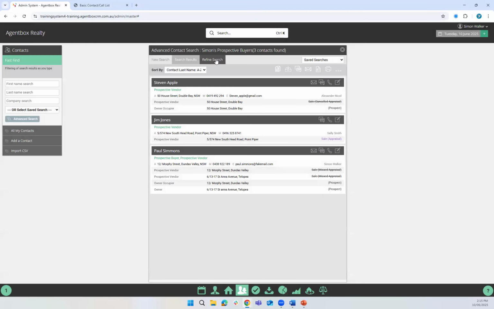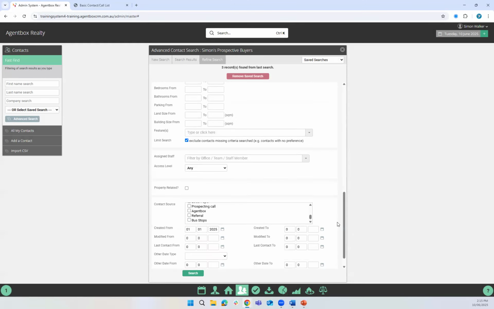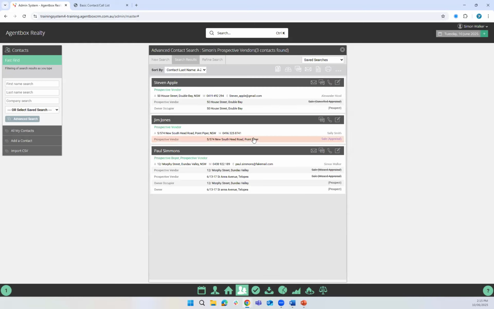Once we've done that, we can go back to refined search, and we can actually save this as our vendors. And once we hit search again, that's going to be saved.